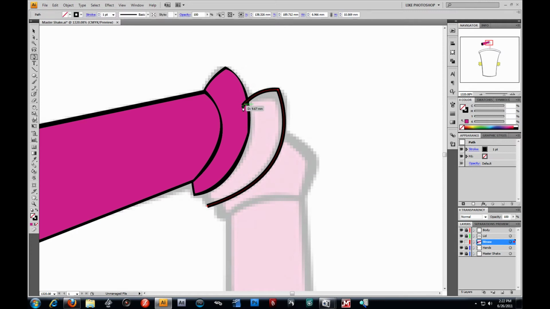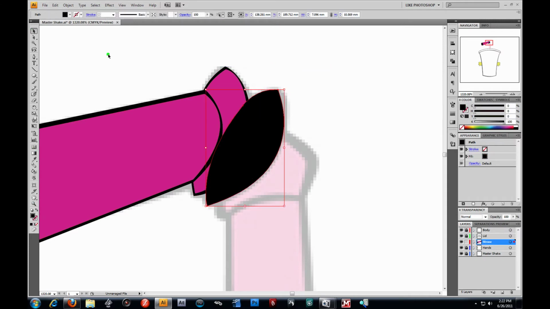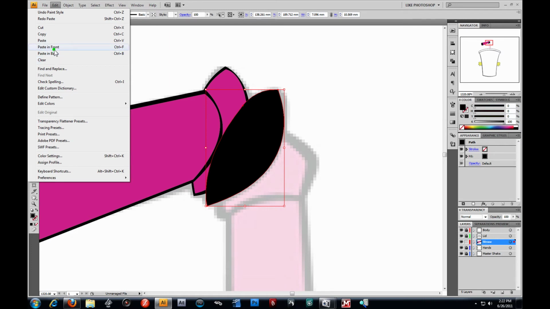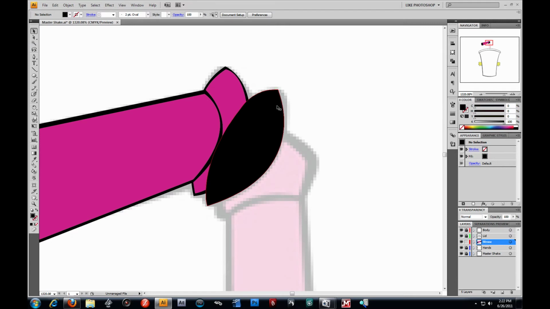Whoops. Hold down Alt to reset that, and then just bring that out. Something like that. Alright, let's fill this in black. I'm going to flip that. Grab this. Control C. Then we can go Control V. Oops, we better do Edit, Paste in front, or Control F is what we want. Alright, so that's right there.